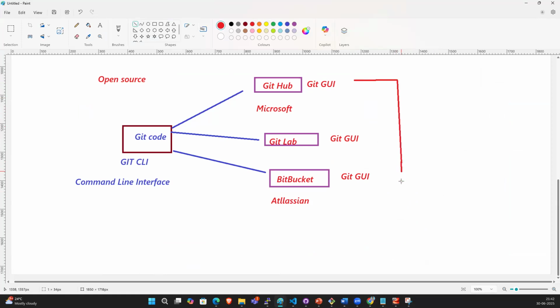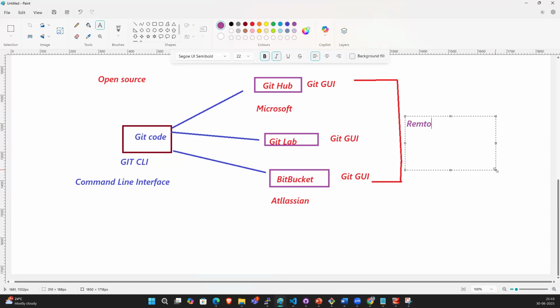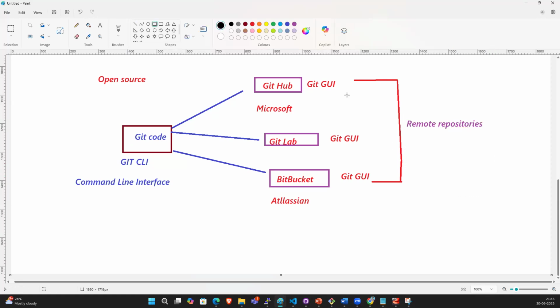Yes, understood. Whatever we have done through CLI, whatever commands you are using with the CLI, you can do the same commands through a GUI. Going forward, you will understand. What are these? These are remote repositories. Yes, understood.